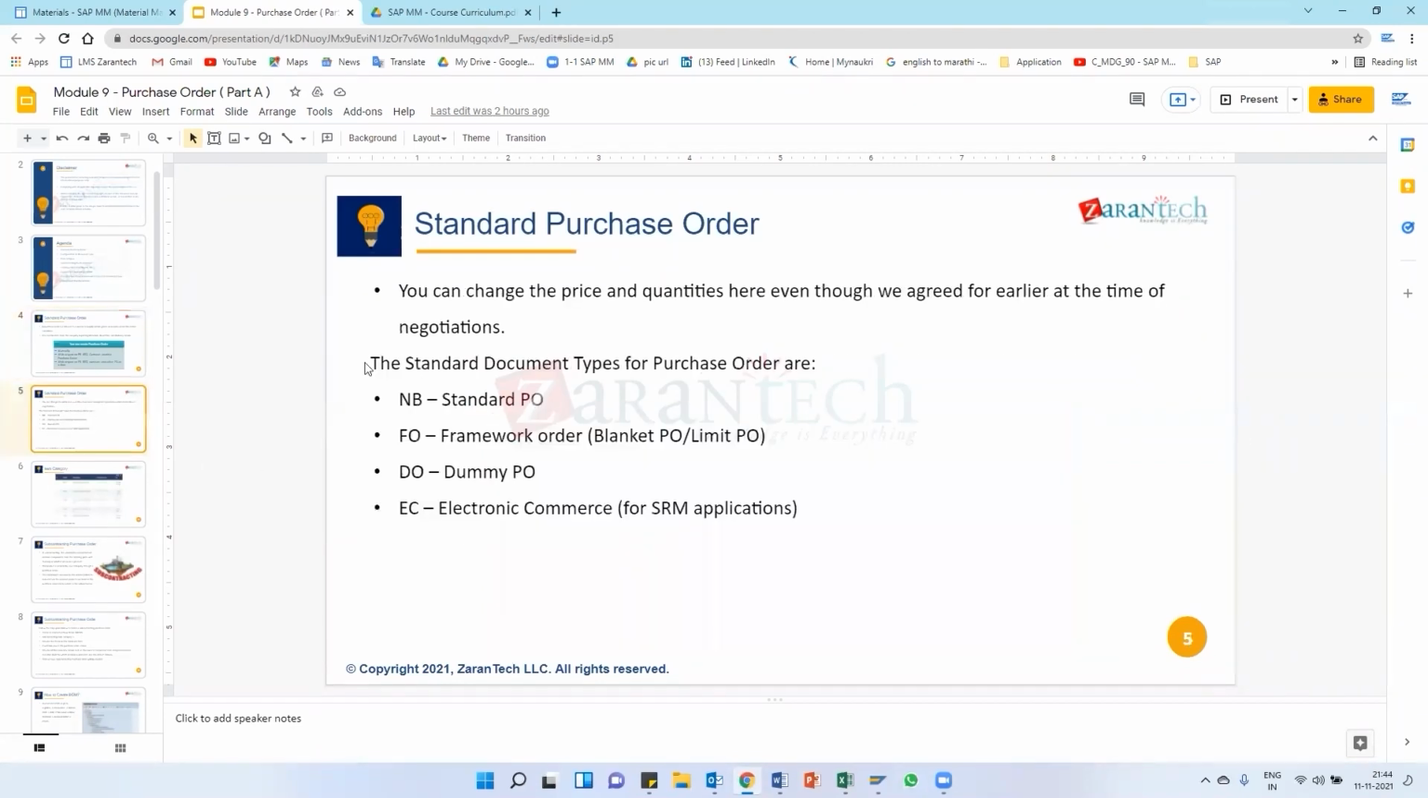Next, you can change the price and quantity even though we agreed to them earlier at the time of negotiation. It means, in PR or in RFQ, suppose the vendor and we agreed on one price. Let's say we have created an RFQ for 20 quantity and maintained the RFQ at 10 rupees. My total cost will be 200 rupees. We have agreed for this, and we have just created the PO for this.